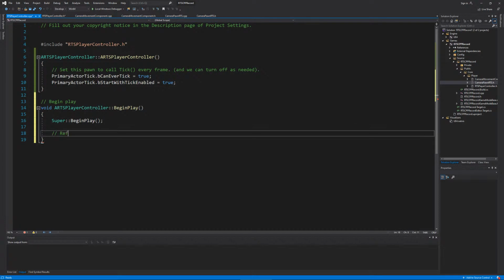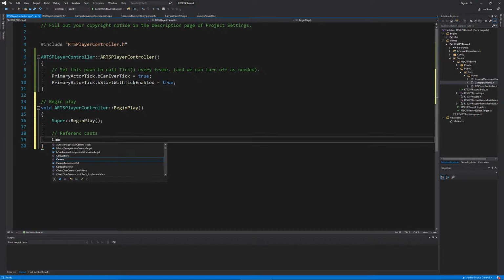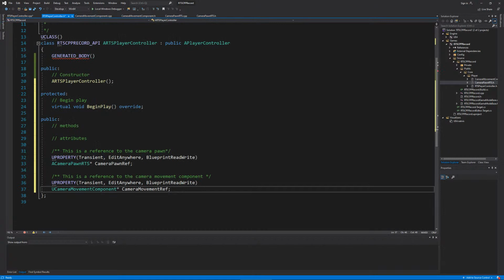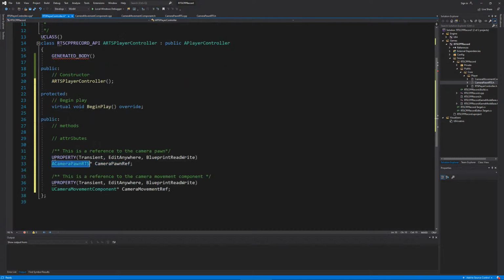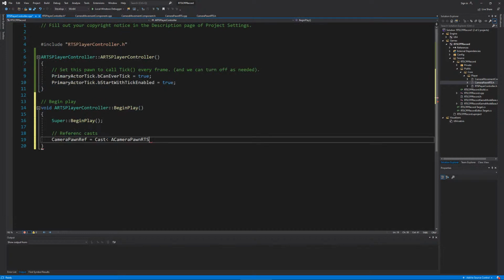Now we're going to do our reference cast at this point. And so let's start with our camera pawn. So our camera pawn ref. I gotta remember not to skip that A. I'm now really paranoid I just skipped the A in this one too. No, I didn't. However, paranoid me is just gonna copy the name to be on the safe side. Better safe than sorry. And all we're gonna do is we're going to cast to the class, which is a camera pawn. Actually, wait. Now I'm double checking. A camera pawn RTS. Sorry, my notes have a different class name there.